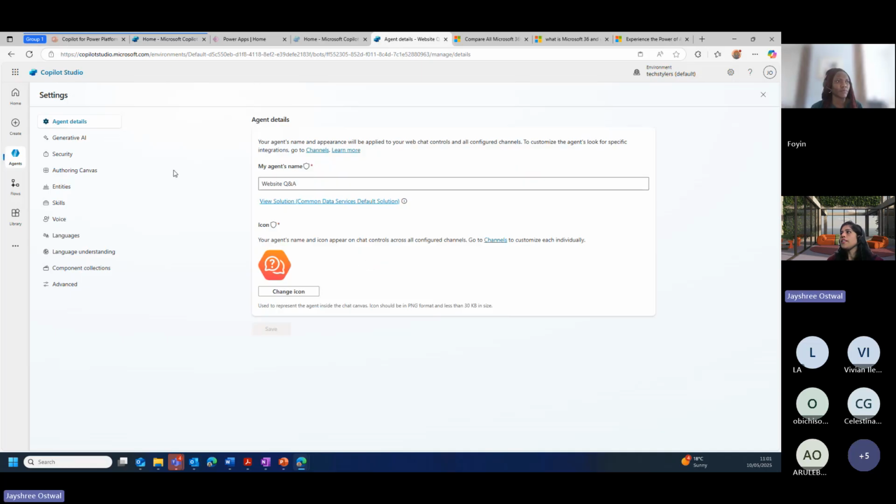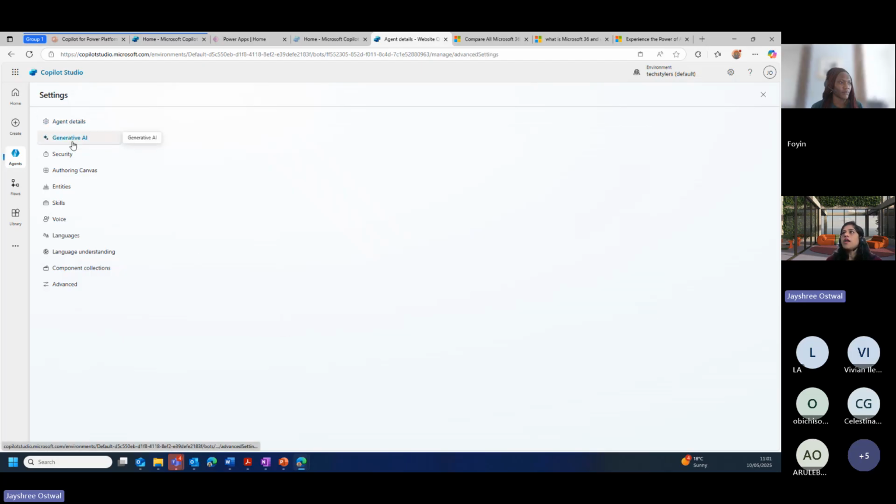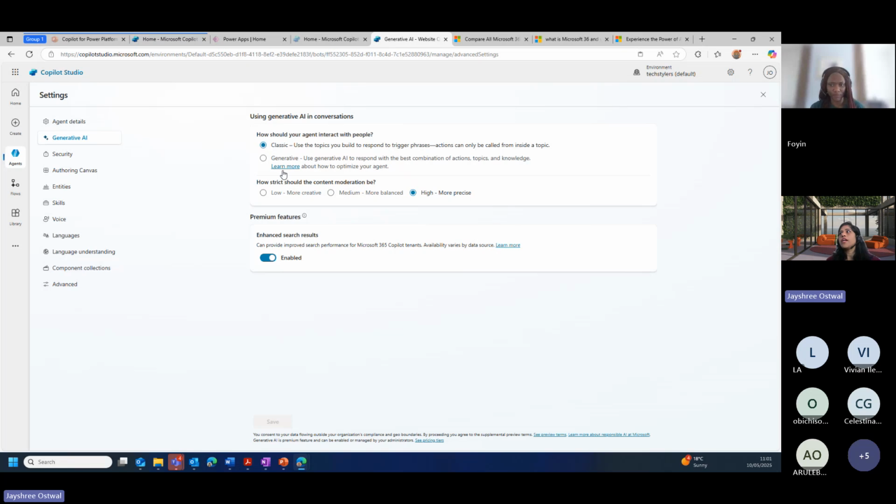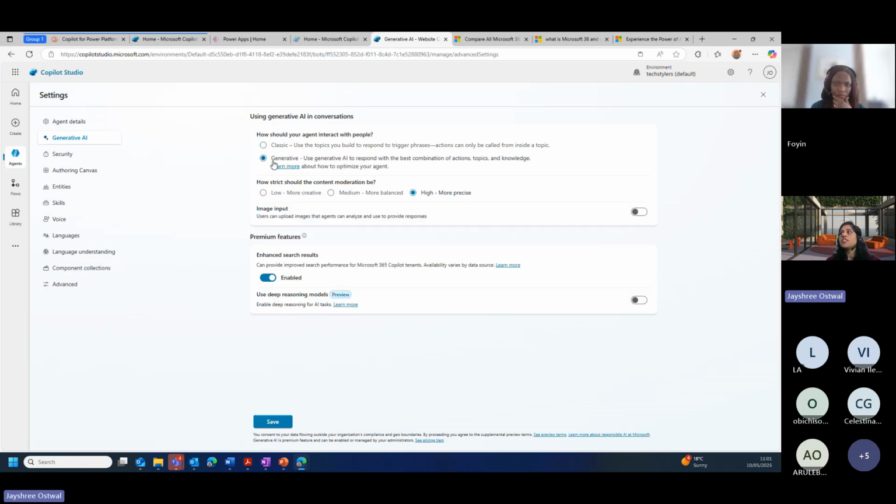Once you navigate to settings, you would be able to change your icon. That was possible on the first page as well, but from here you can change the agent name, you can change the icon. Here you can see generative AI. So at the moment it's using classic, otherwise we can change it to the generative option, which uses GPT 3.5 or 4 to respond to our questions which are not available in the knowledge source.